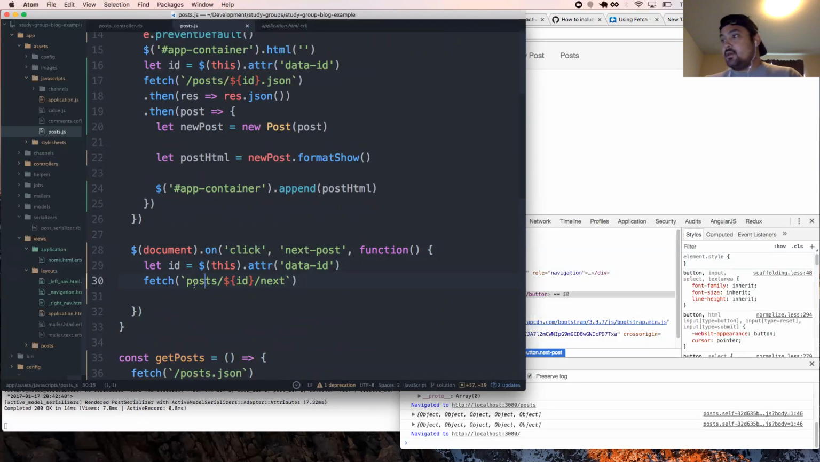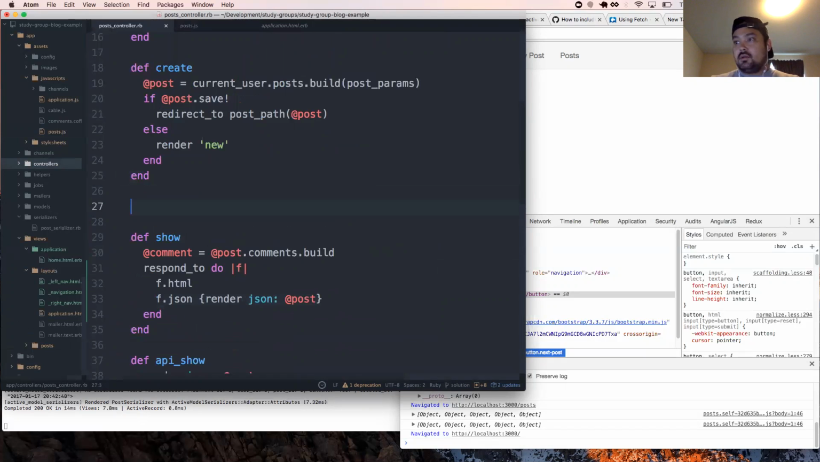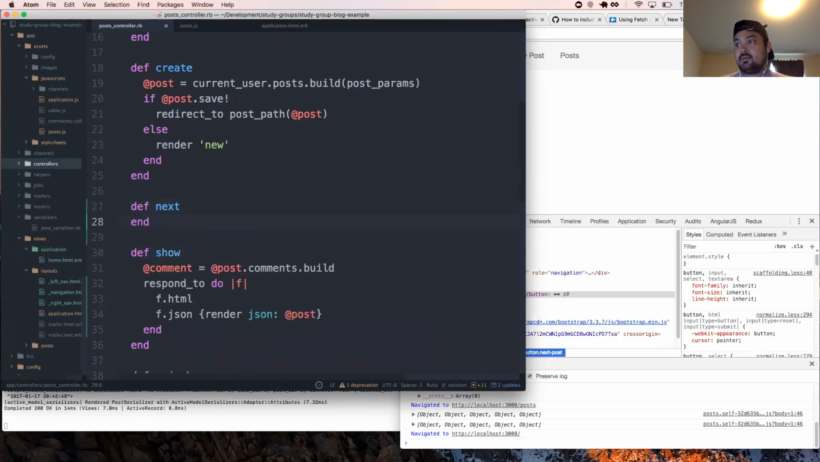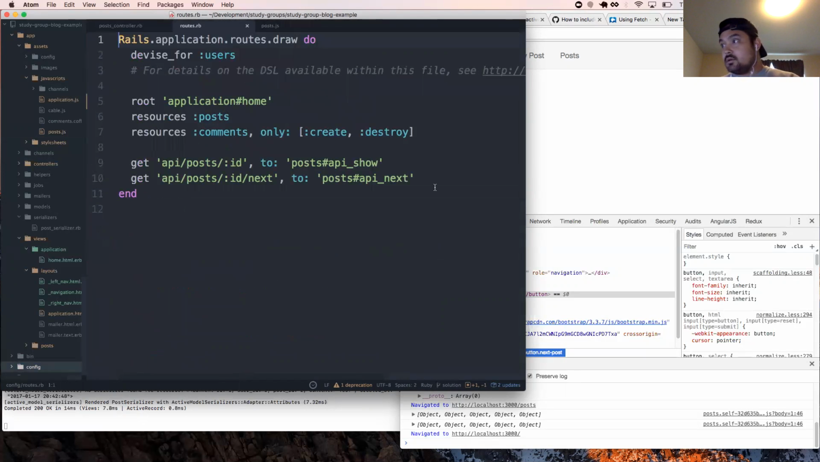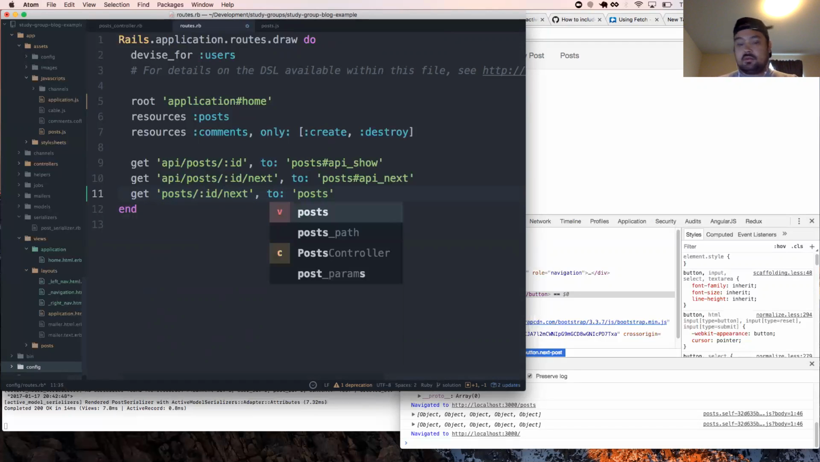Excellent. So in our backend API, we need an action. We'll just call it next. And in our routes, sorry if I'm going crazy fast, we need a get request to posts/ID/next. That goes to posts next. Anytime somebody hits this route, it's going to call this action in the posts controller.